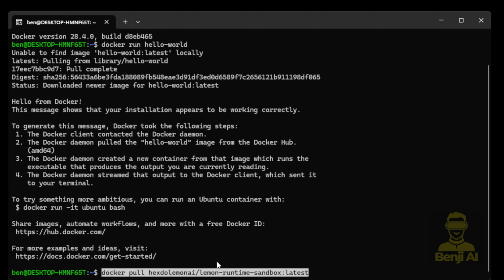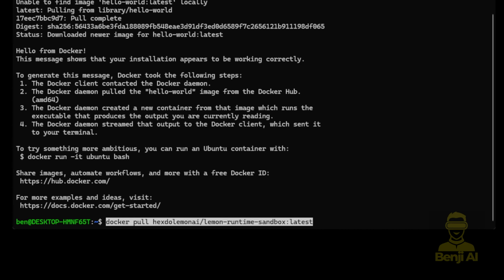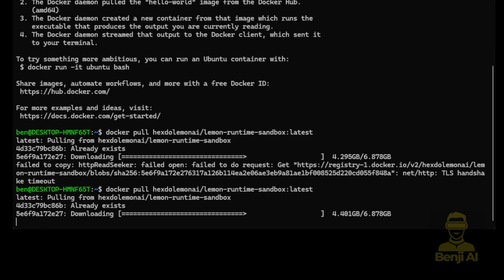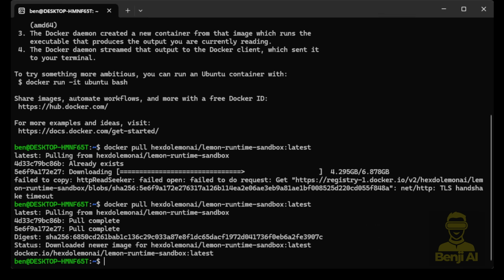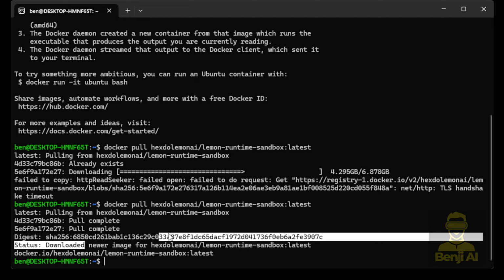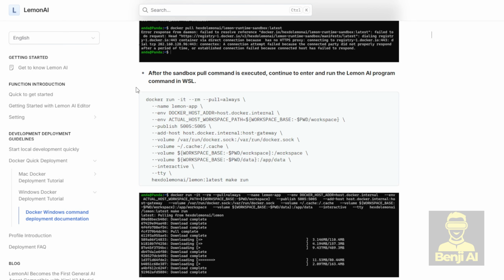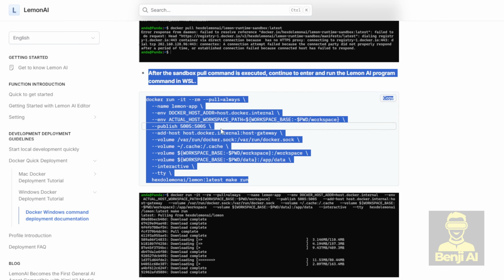I'm going to move on to the Docker pull, the Lemon AI latest sandbox image. So type this command, it'll download the core features of Lemon AI. It's about 6 to 8 gigabytes in file size here, and sometimes it might fail to request and you just press it one more time. Again, it'll resume from the current download image, so once you download everything, it'll show the same message you just saw with Hello World. Pull image complete.